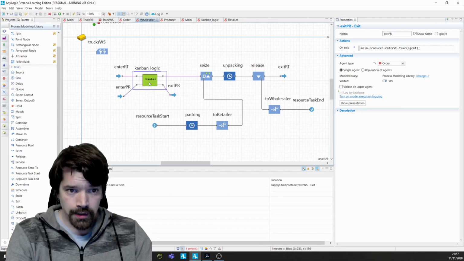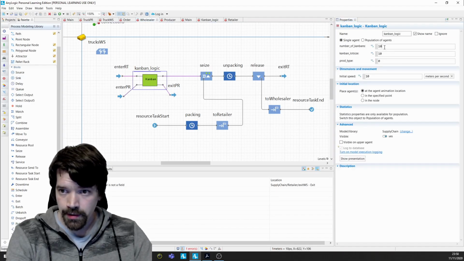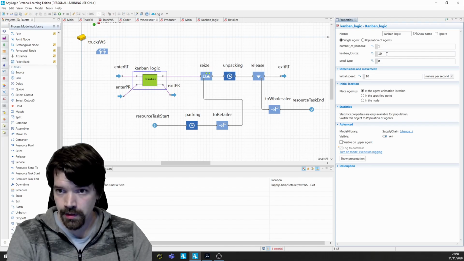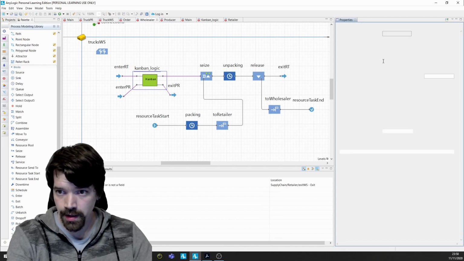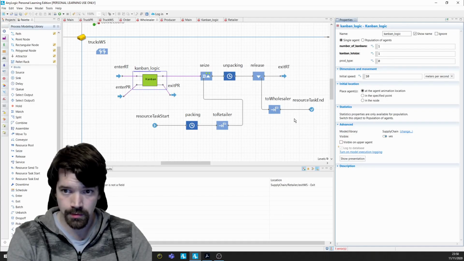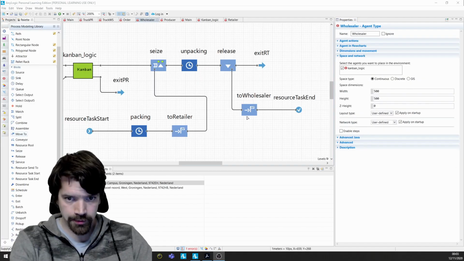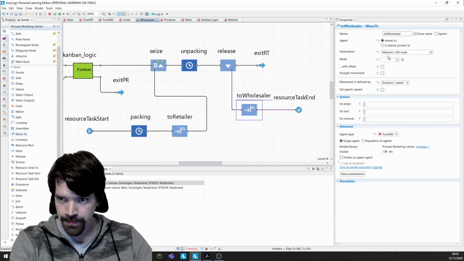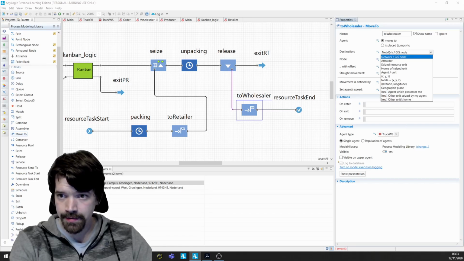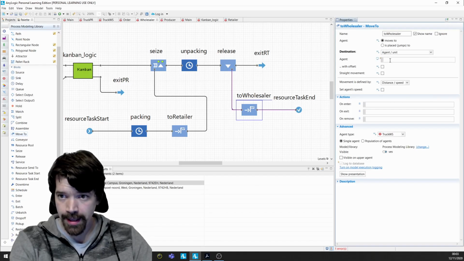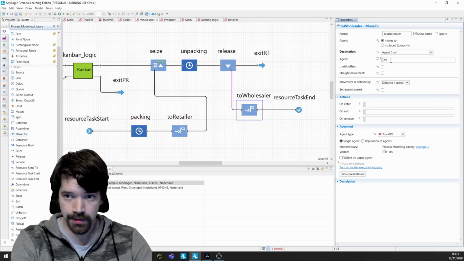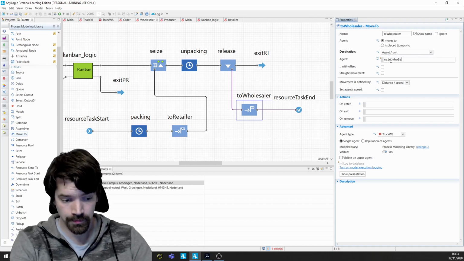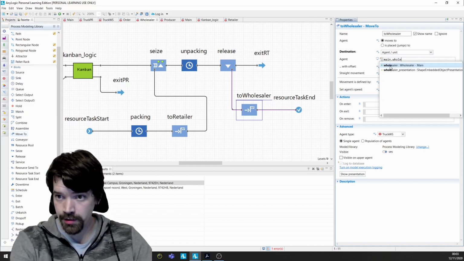So then we finally have to change again the number of the Kanbans. So we have 1 Kanban. The Kanban lot size is 1, and the batch type is 1. So now we have to model as well the wholesaler. I change the agent type to the truck WS, and the GIS point is agent unit, and we want to send it to the main wholesaler. So back to the destination origin.